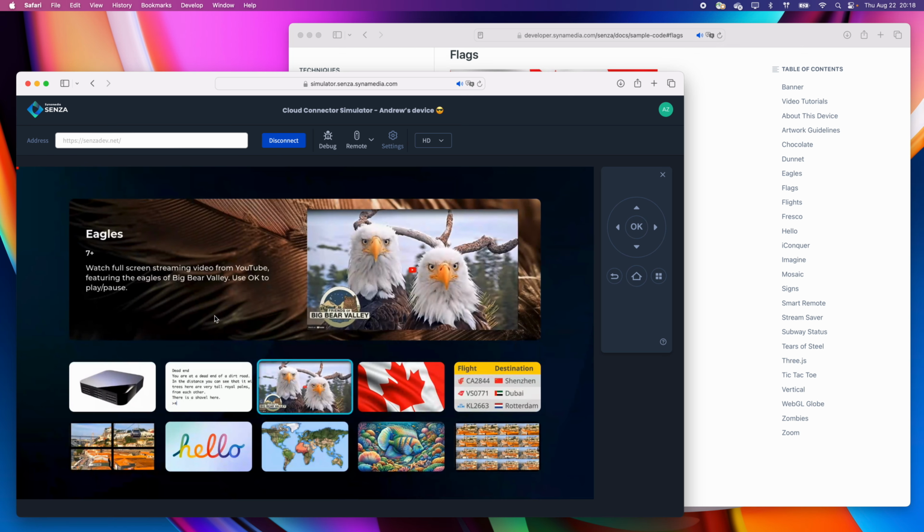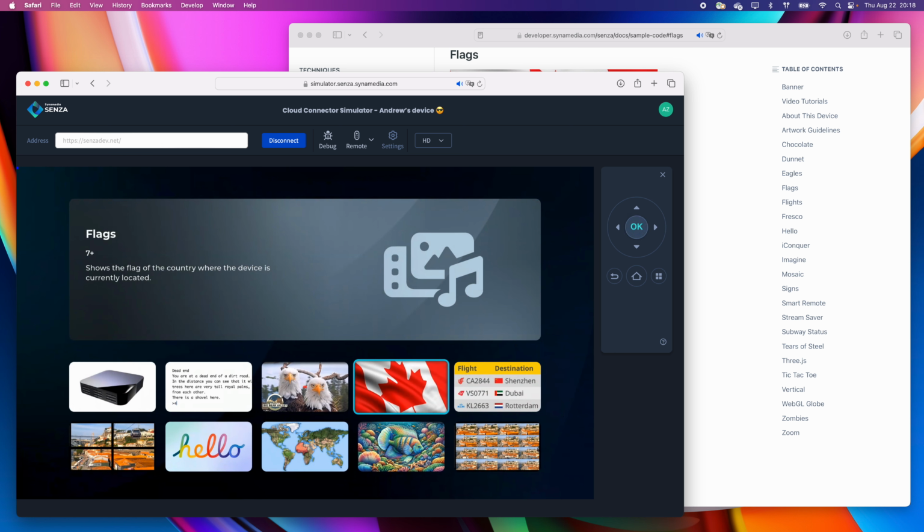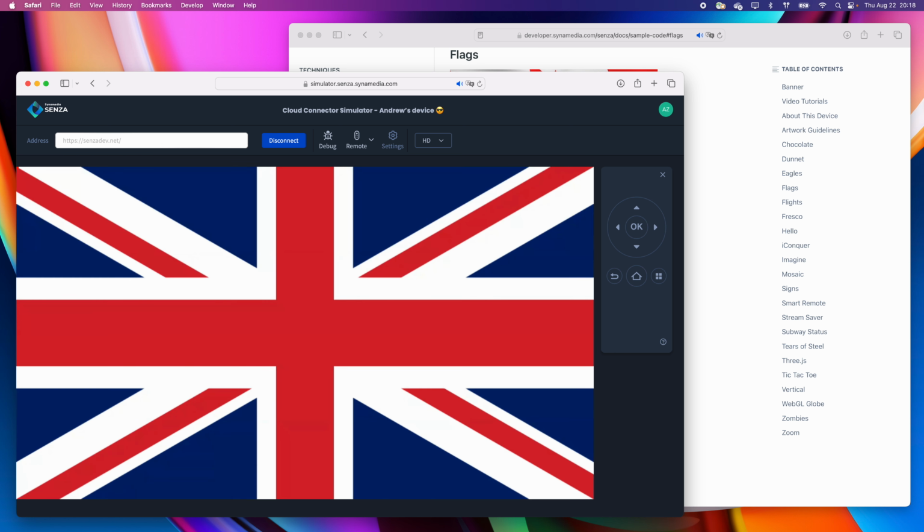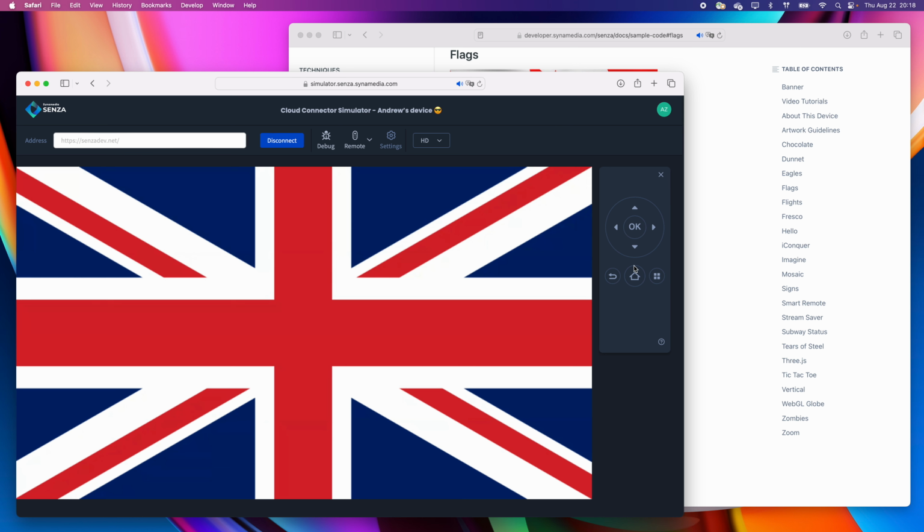Flags is a demonstration that basically shows what country you're in. I'm actually connected to the VPN right now. That's why it thinks I'm in the United Kingdom. There's a geolocation video that goes into detail on how that works. We actually do have a way that you can override that in the settings, where you can fake what country you're in.